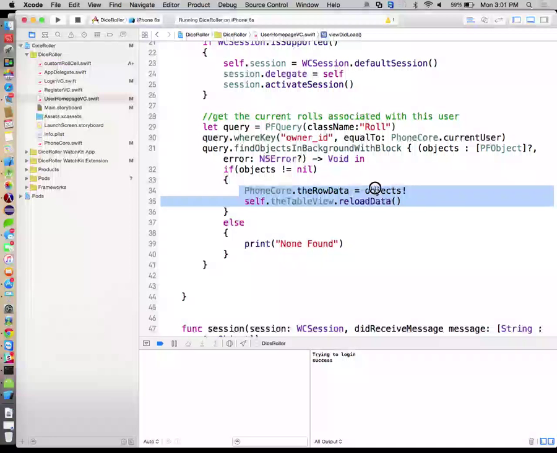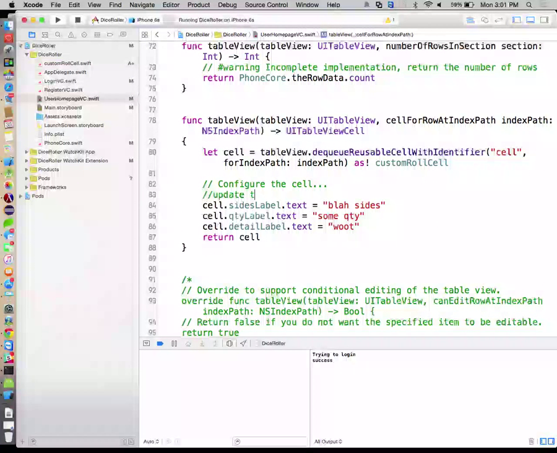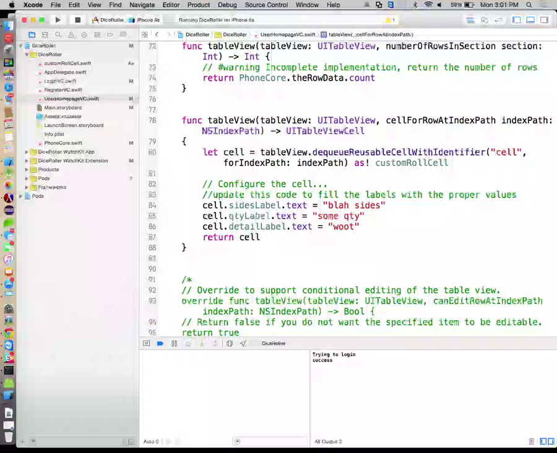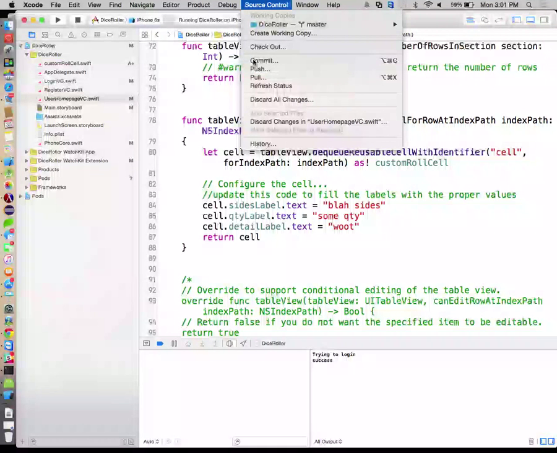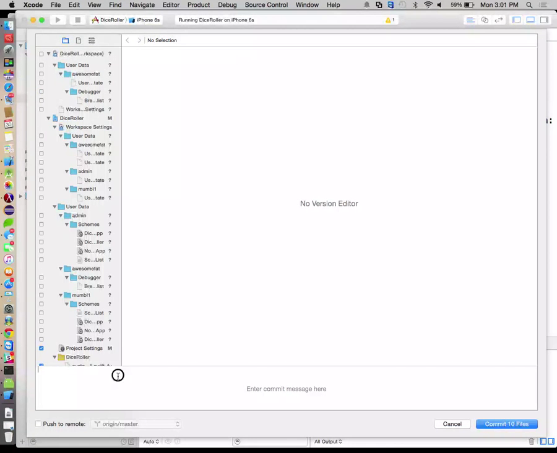All right, so your homework is, now that we're actually getting those values, update this code to fill the labels with the proper values. Okay, should take 5 minutes. Okay, so it shouldn't be hard, but if some of you have to bang on this a little bit, go ahead. But in any case, I'll go ahead and commit this to GitHub, so you'll have it, and I'll put the assignment up here in just a few minutes.